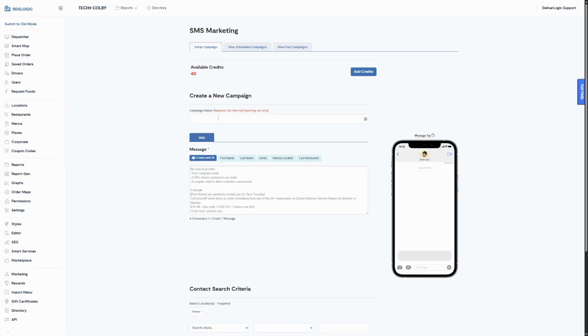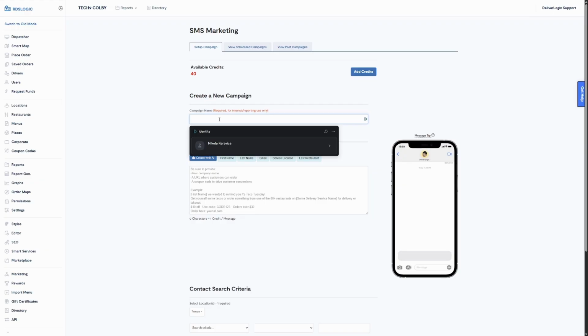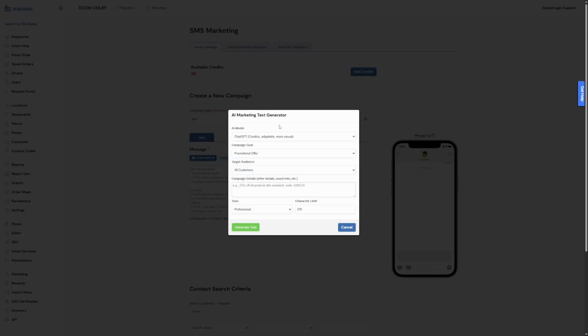So what we're going to do is name the campaign, whatever it is, just name mine test, and then we have this new button here called create with AI. And then it's really simple how you're going to utilize this. First, you choose the model. You either use ChatGPT, which is going to be a lot more creative with its approach.